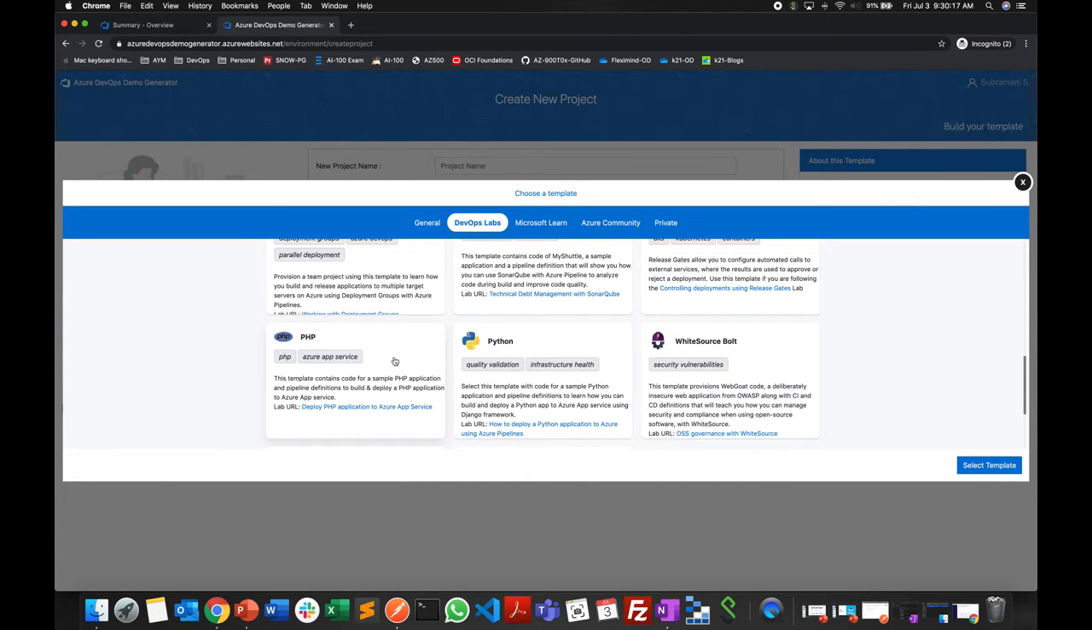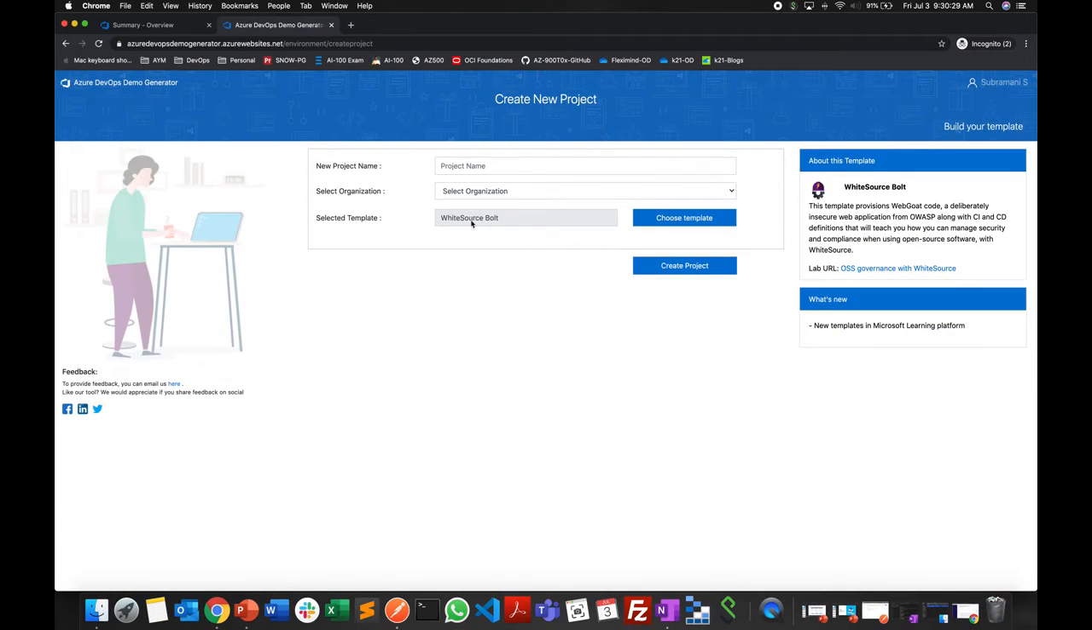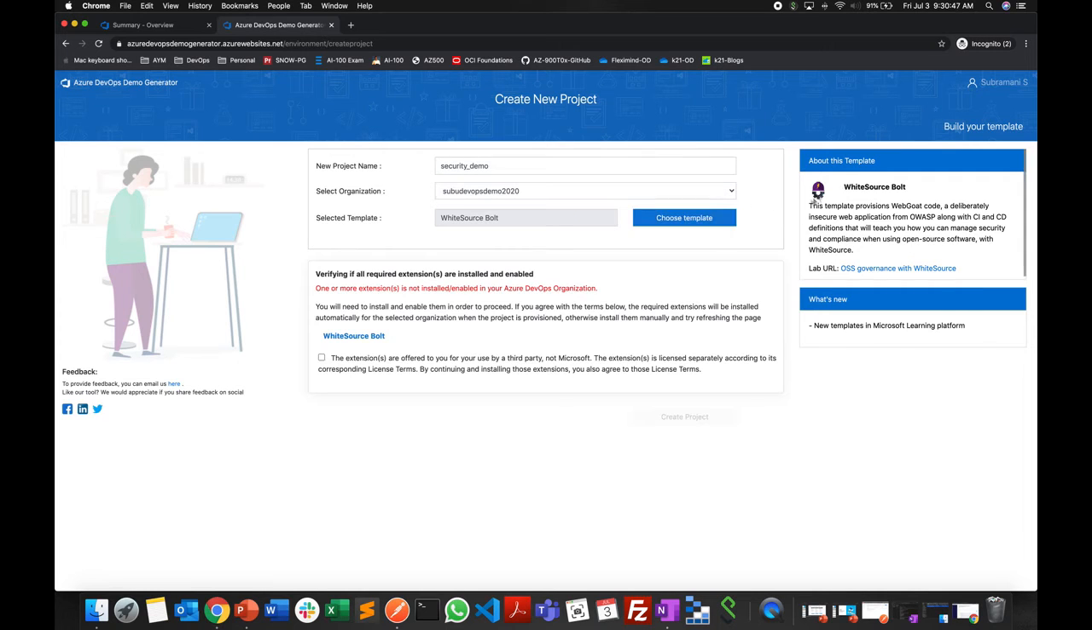Consider, for example, I wanted to use a WhiteSource Bolt project. I'm just clicking on this option, and then I can click on select template. When I click on select template, that WhiteSource Bolt template will be populated over here, and I'm giving the project name as security demo, and the organization is this one. Whatever template you're choosing, the template details will be shown over here. This is an OWASP template that is going to tell us about the open source vulnerability options and other things that we have as part of our demo.